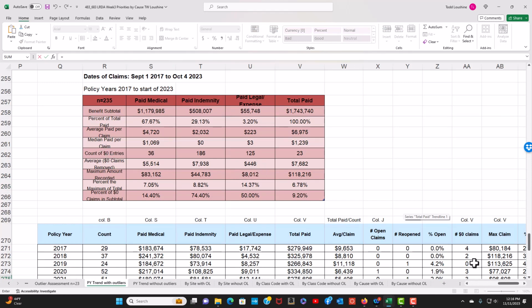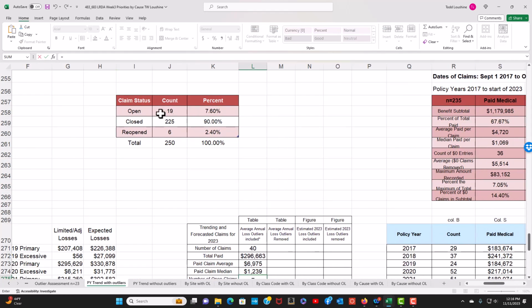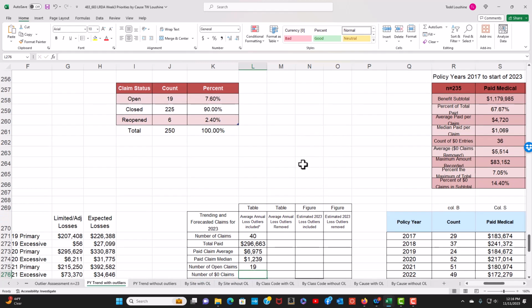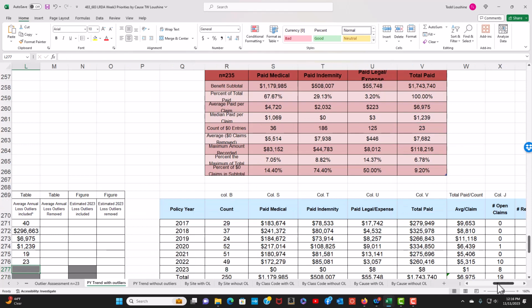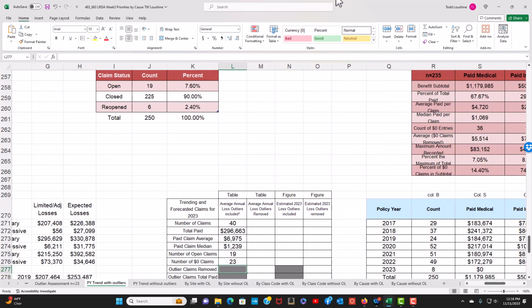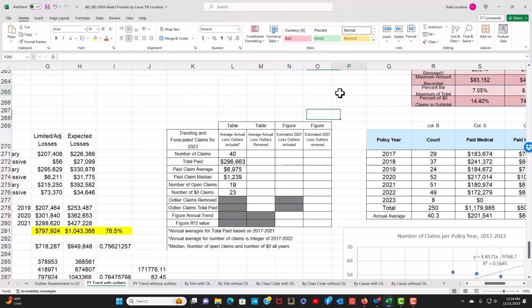Oh, it's not on here. It's on that other thing right here. Number of open claims, 19. And $0, 23. So I've created it so that as we go through and we manipulate the data up above, these will automatically update. Therefore, these will automatically update.